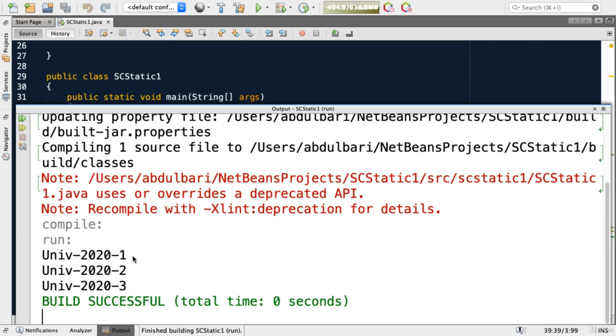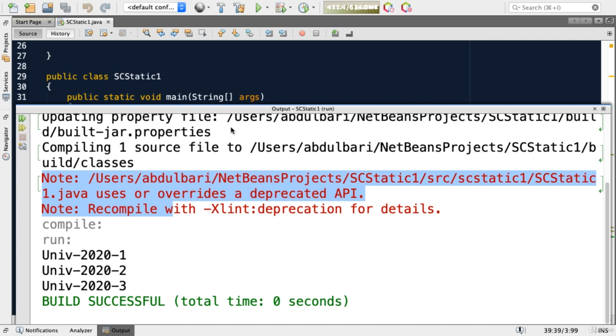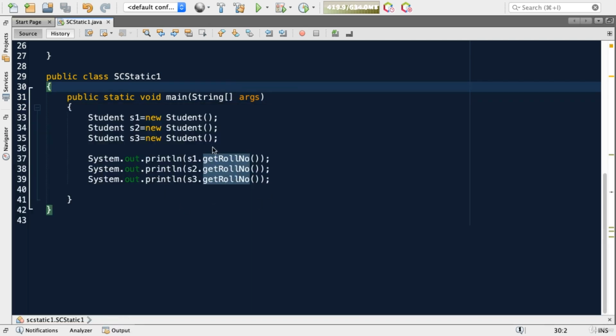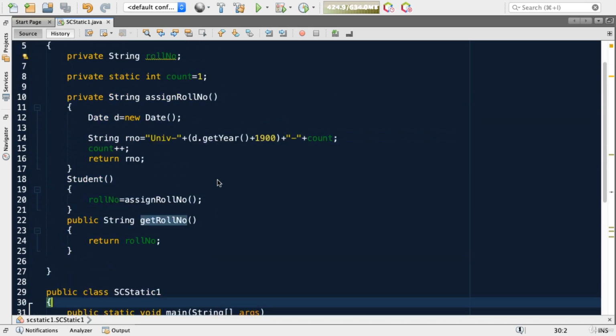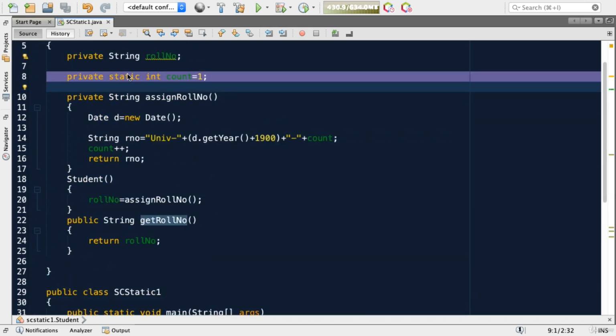UNIF-2020-1, next is 2, next is 3, and I am getting a warning here. This is a warning because I am using a deprecated method, that is d.getYear. So ignore this one for the time being. So that's all. This is the Student class which is automatically generating roll numbers. This is possible using static members. For the account and customer, you do it. So that's all in this video.